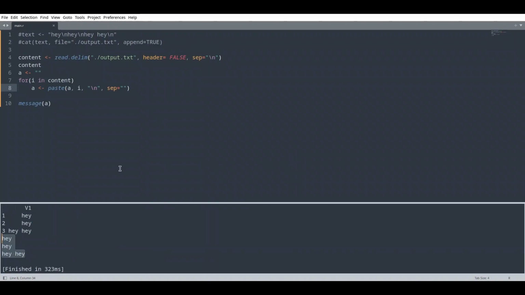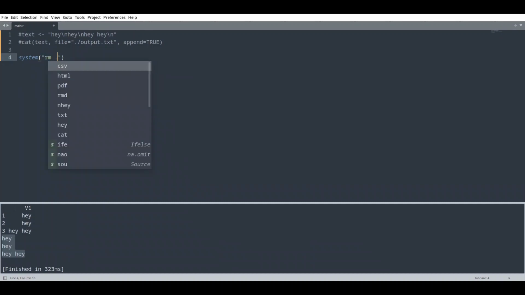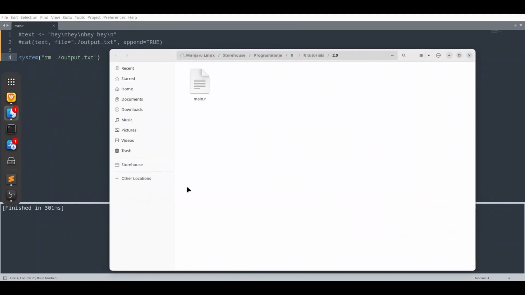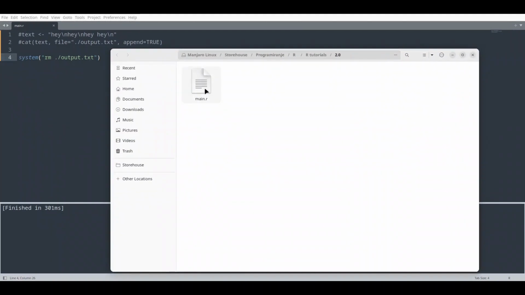And finally I'm going to show you how to delete this file. For that I'm going to use system function, and to our command line I'm going to provide command rm and path to my file, like this. If I run this code, everything went well, and let me check my local directory, there is no output txt.